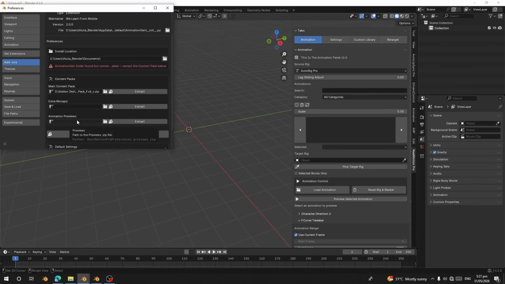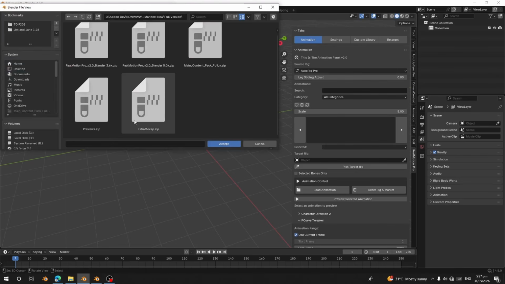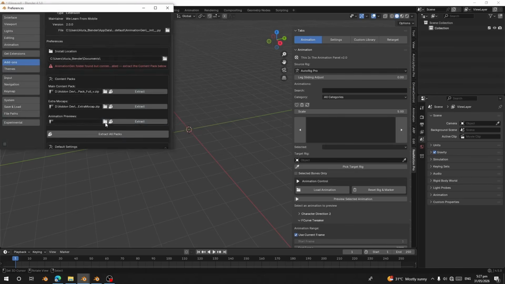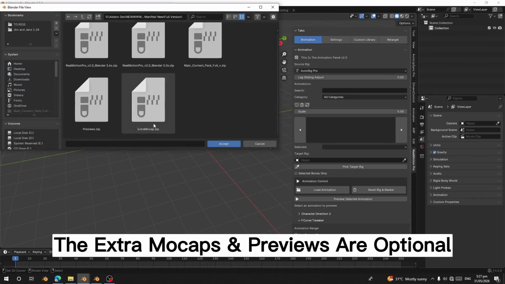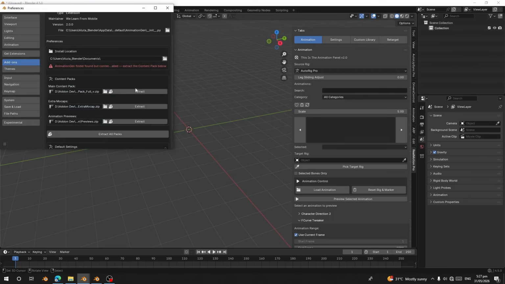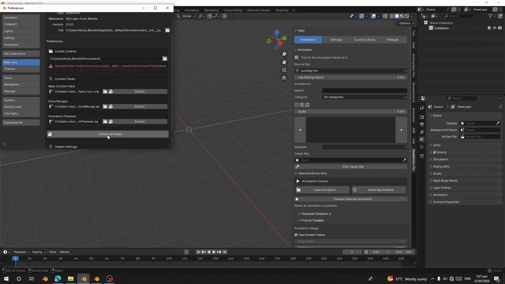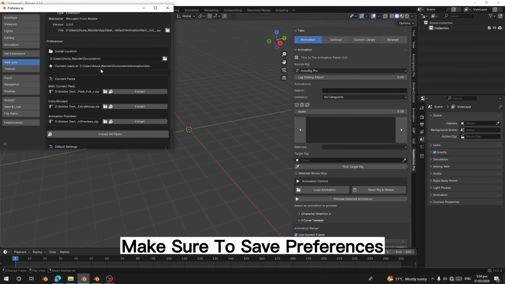If you want to include the extra mockups and the animation preview, you can click on this and also choose the extra mockups file. Here it is, and I'm going to select the preview also. These two are optional. You can skip them if you don't want the extra mockups and the preview. You can also extract them one by one, or you can click on extract all and it's going to extract them all together. So I'm just going to click on extract all packs. Good, now it has finished installing.